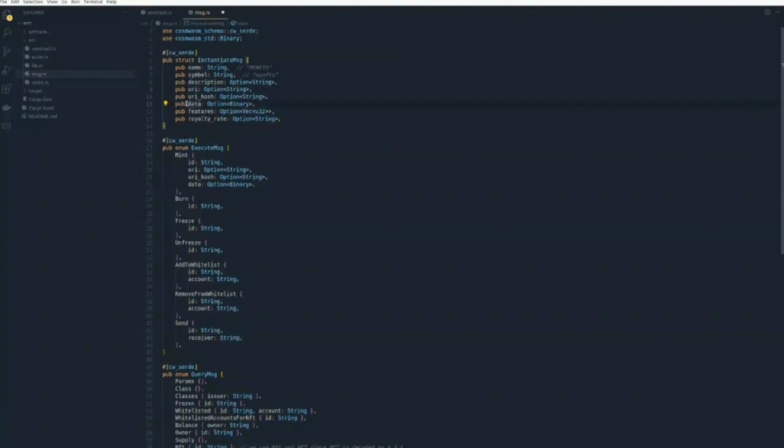We allow our NFTs to have data. So basically in this data, you can put anything you want. I mean, imagine you want to send a PDF to someone in an NFT. You can basically encode that whole PDF here, and you're basically sending an NFT to someone that is a PDF.